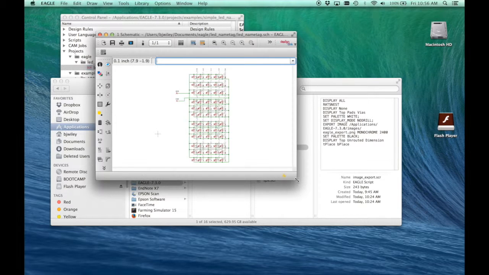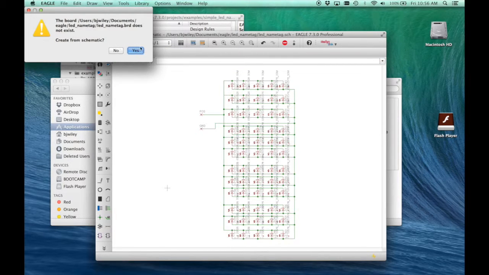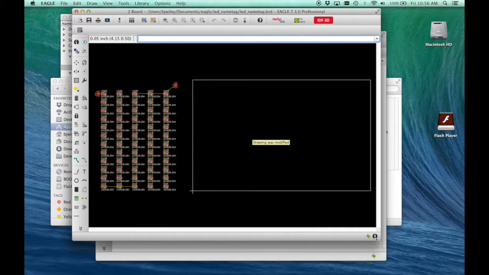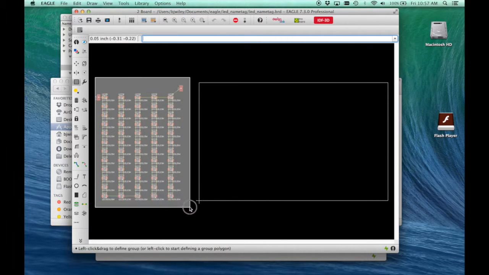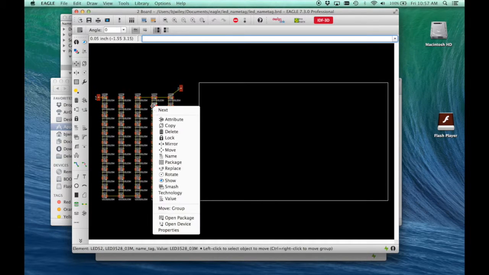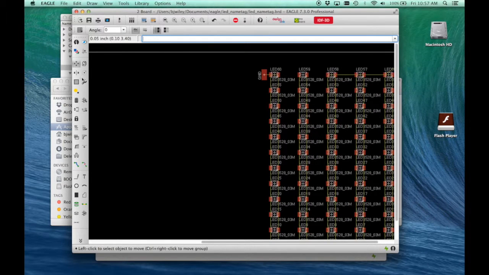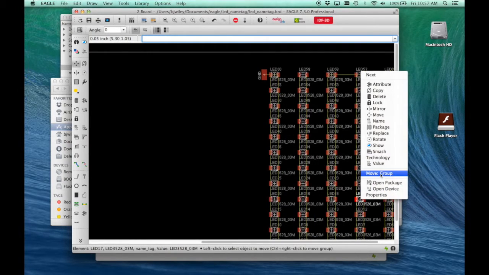So let's go back to the schematic we just created and hit this button, switch to board, which will generate a board file from the schematic. And basically it sticks all your components over here, and you'll want to lay out the components over in this area. So let's start by just selecting them all and moving them to a more convenient location. And then we can move some of the LEDs again over here.